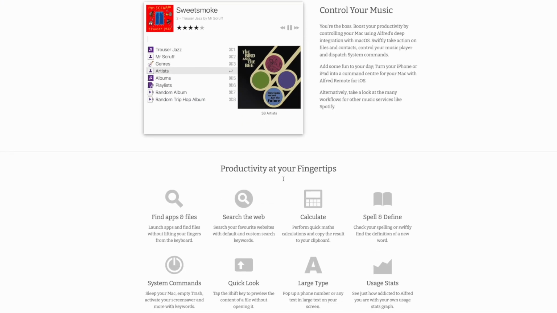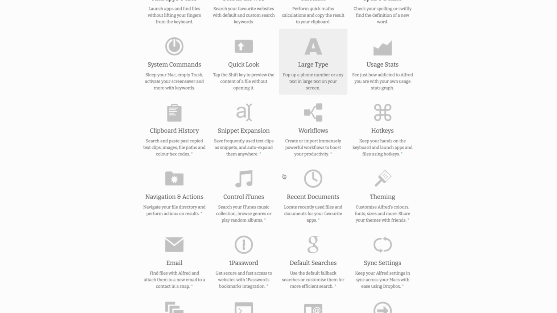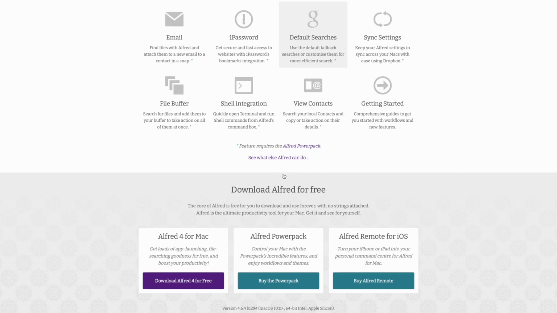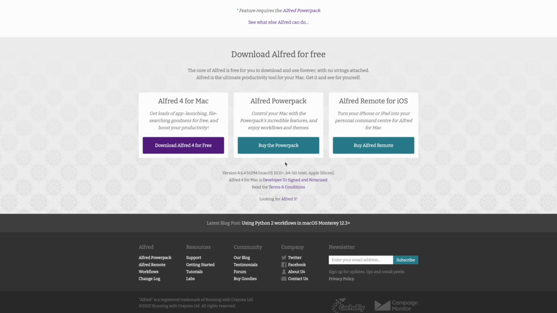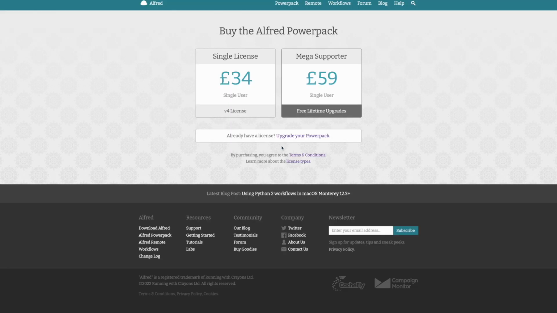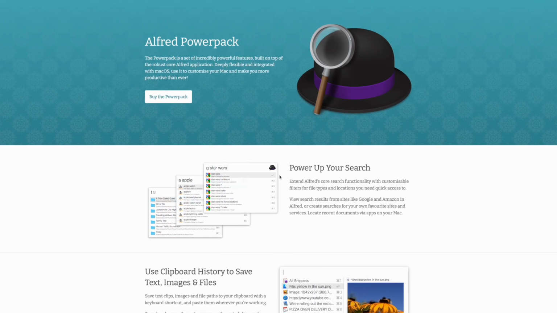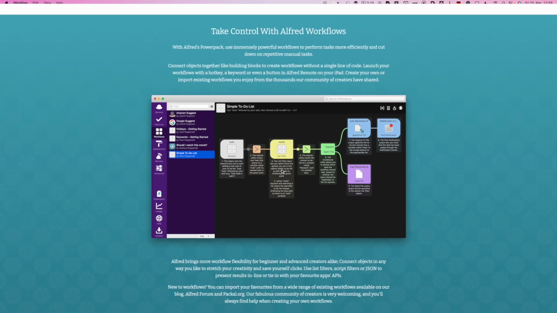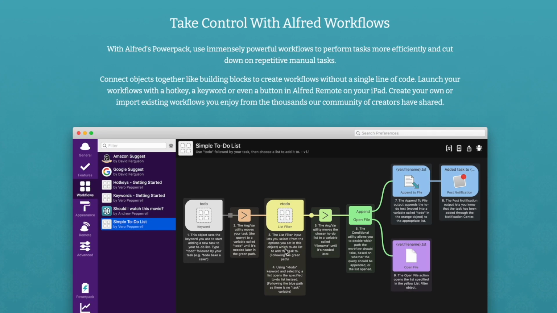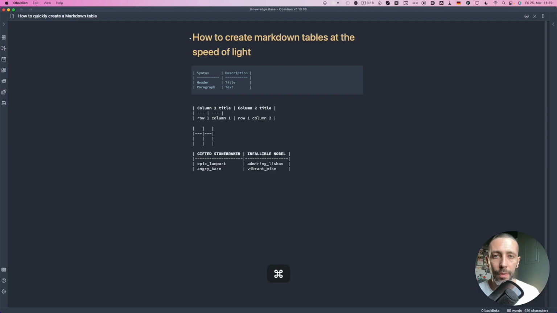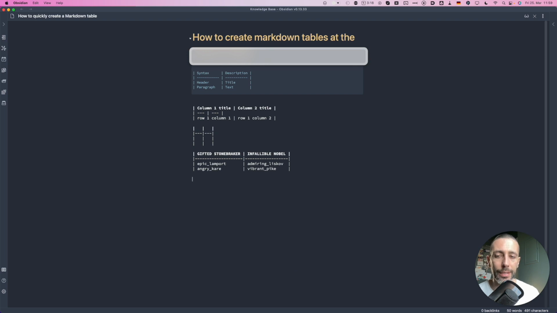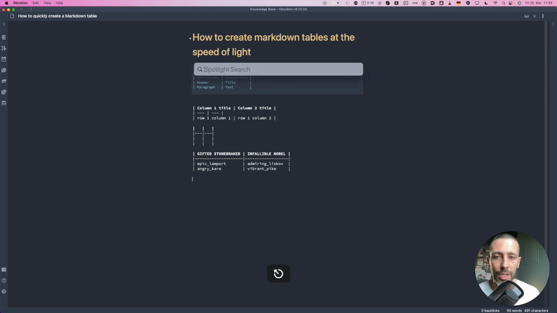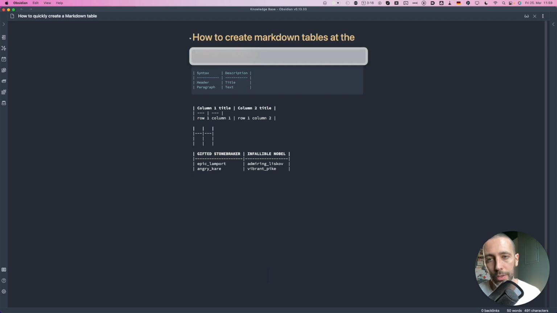This is not an advertisement for Alfred. I'm not getting a dime for that. It's just the truth. It's one of the best pieces of software that you can ever buy on a Mac. Alfred in its Powerpack version allows you to install so-called workflows and then trigger them through the Alfred bar. This is the Alfred bar, which looks like the Spotlight search, but it's Alfred, which is a totally different universe.